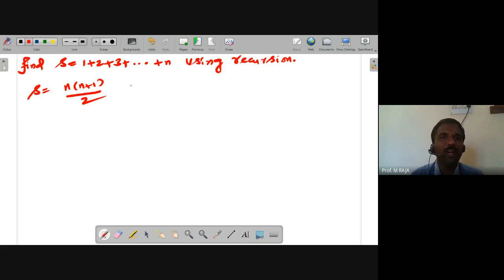We can design a for loop, right? So that we can evaluate the value of s, or we can use a while loop or do while loop to evaluate the value of s. Here the problem is to apply recursion to find the evaluation of the right hand side of s. So to find 1 plus 2 plus 3 plus etc. n, we need to apply a recursion.